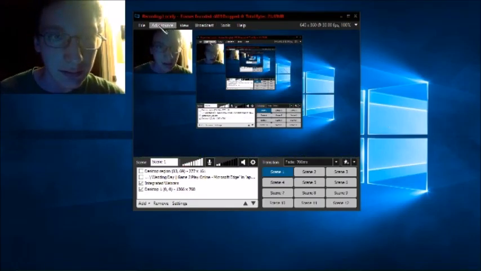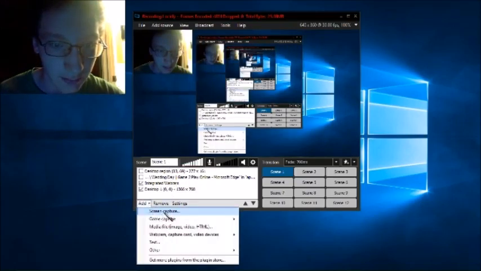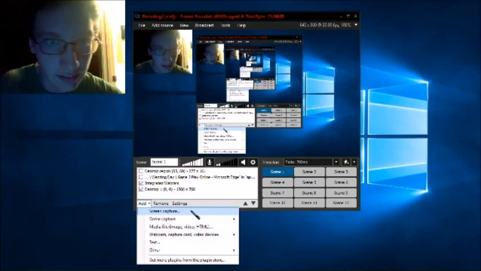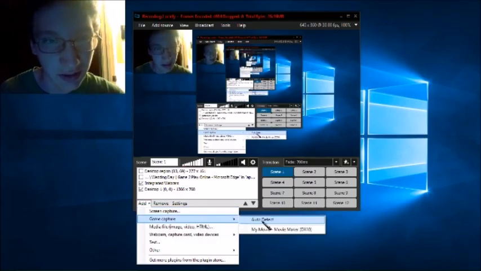And then of course you can add the add source. You can actually just go down here, which is easier, and do that, and you can do screen capture of any size. You just click and drag. And then game capture, you can do auto detect, which isn't a good idea in my opinion, because not all programs are considered as a game.